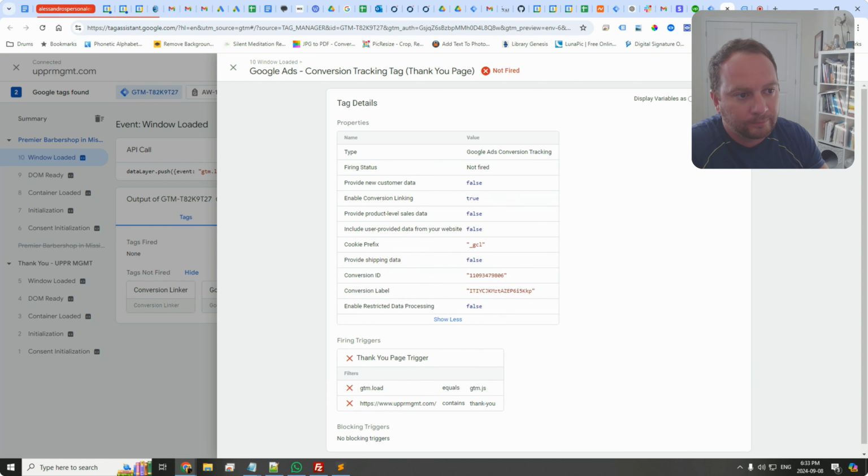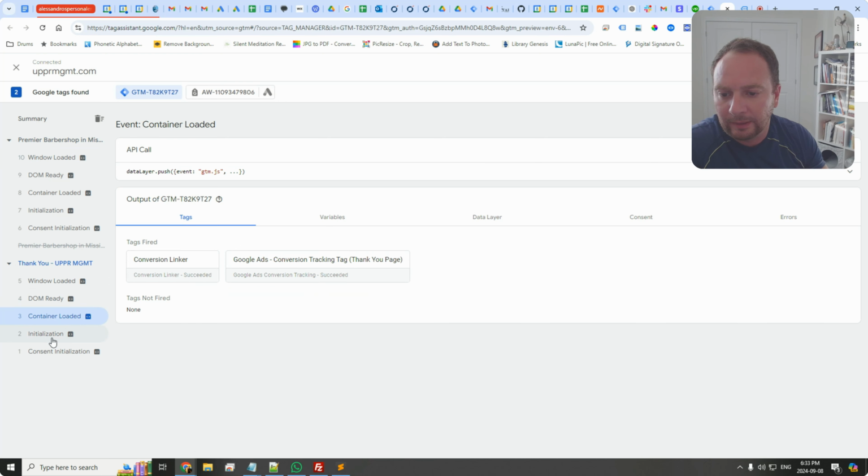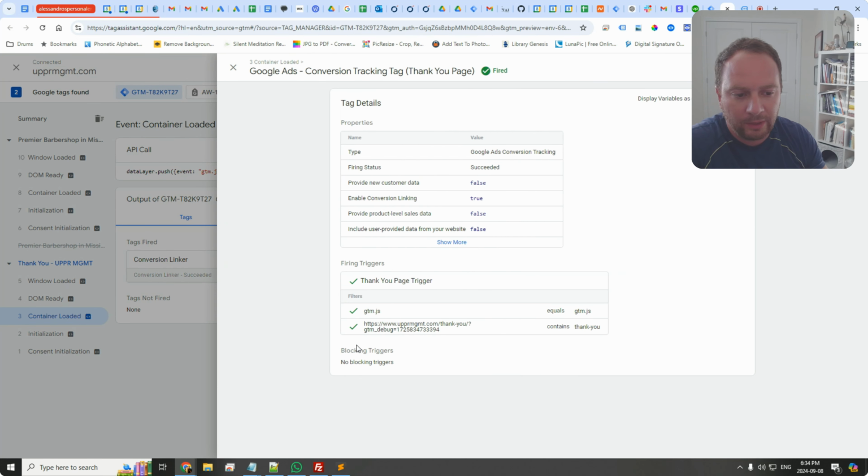Okay. I like leaving this on values because it expands on these variables. If you leave it on values, it says this particular URL does not contain thank you, so this filter has not been met. You can see here on this particular page, thank you, on container loaded, these conditions are being met. In this case, the URL does contain thank you. So that makes sense in that context.